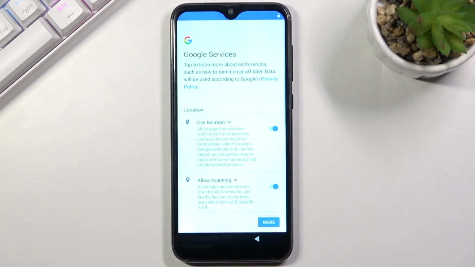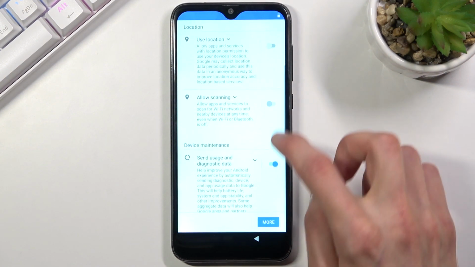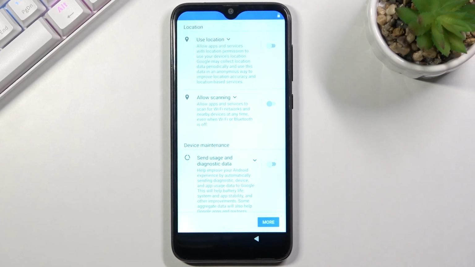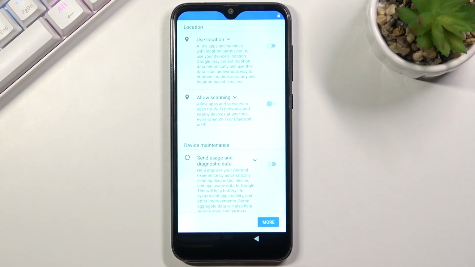I'm going to select Next from here, and this will bring us to Google Services. So we have location, scanning, and sending user and diagnostic data. Now, if you don't like any of these, which is okay, you can disable them, as you can see. If you're not sure what they do, you can tap on this arrow, expand the explanation, and then decide if you want it or not. Additionally, whatever you choose right here can be changed later after the setup is complete, although it won't be neatly presented here like it is throughout the setup. You will need to dig around for it in the settings.